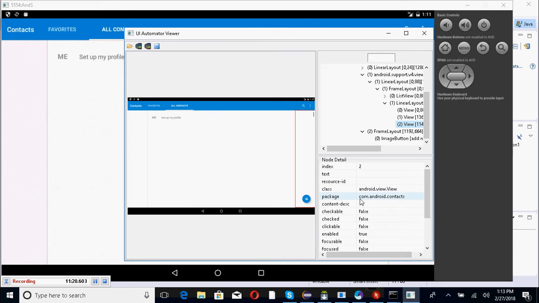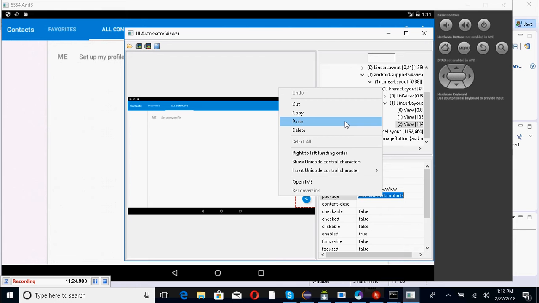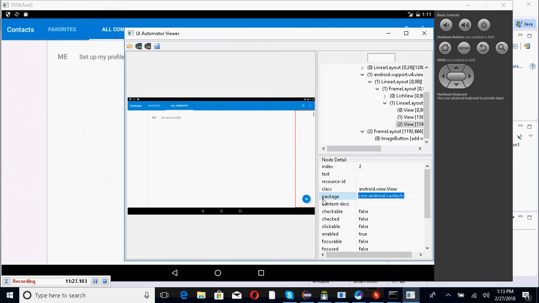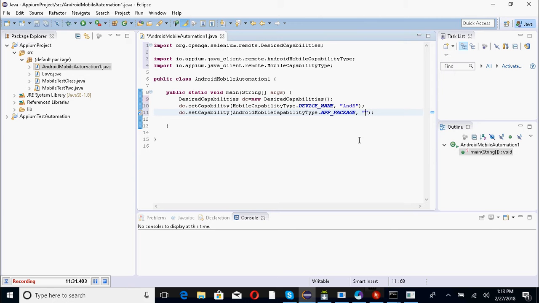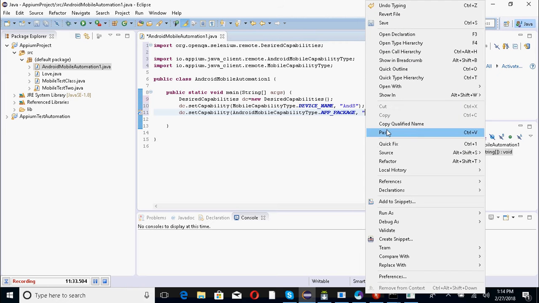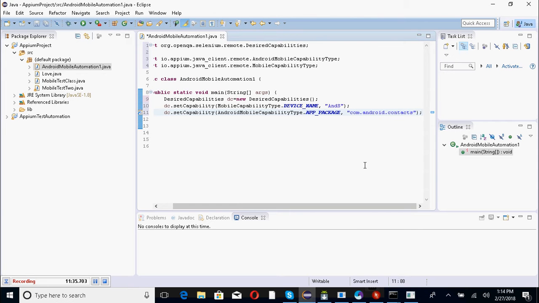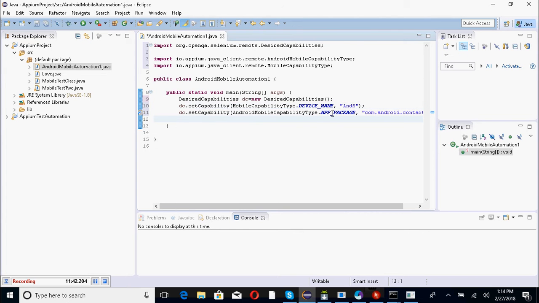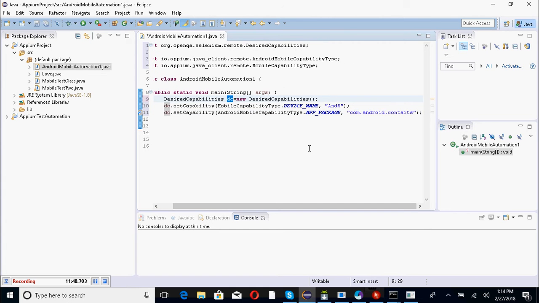Now here I can see the package name. So I will copy the package name. Copy. This is the package name. So I will put it here. Okay. Now I have given the device name. I have given the app package to this object. I also have to give the app activity.